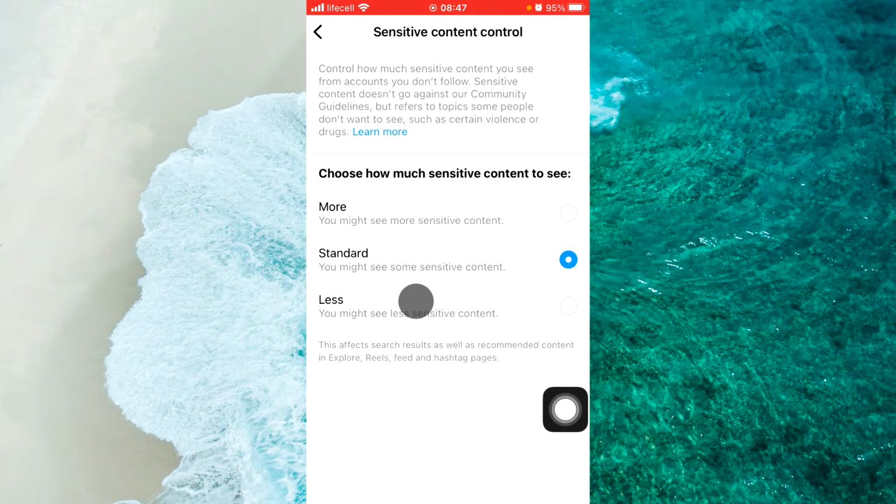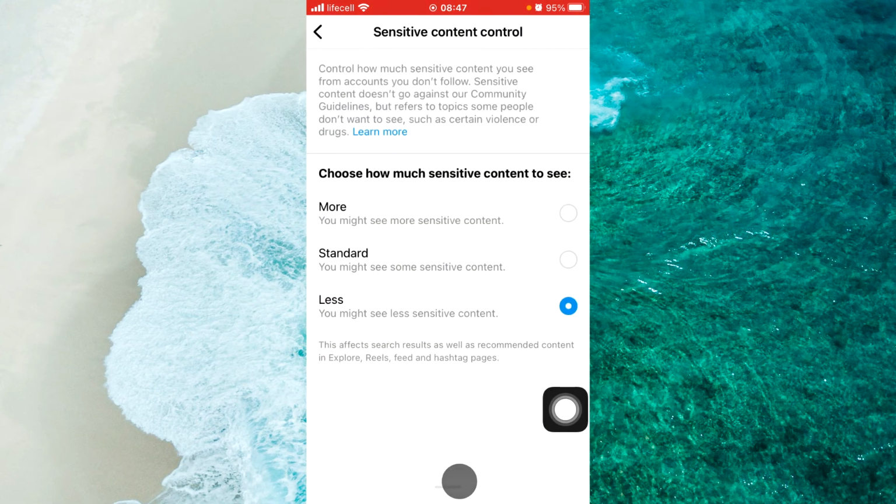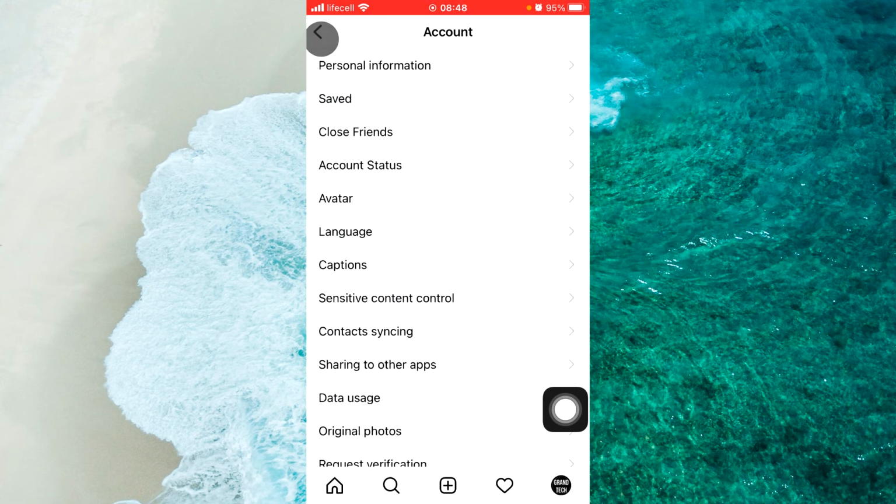From this menu you can choose how much sensitive content to see. More, you might see more sensitive content. Standard, you might see some sensitive content. And less, you might see less sensitive content. For example, select less, then tap on confirm, and then go back and use your Instagram.